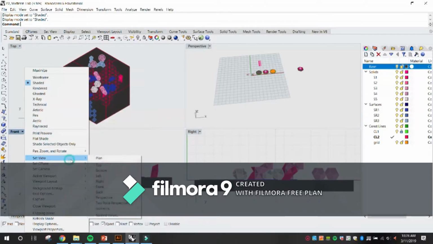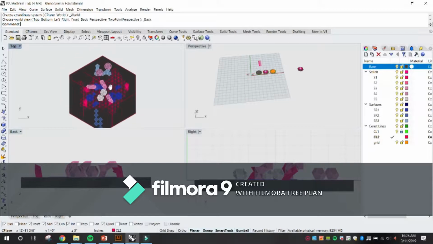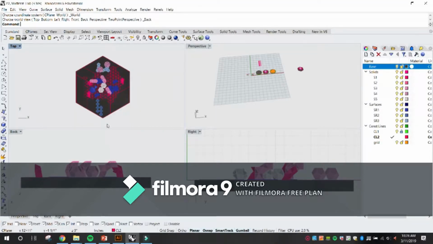Set view, right? And in this case, front and back, which, if you think about it, is a mirrored view of this. So again, what's the front? Well, this is the front, back, right, left.